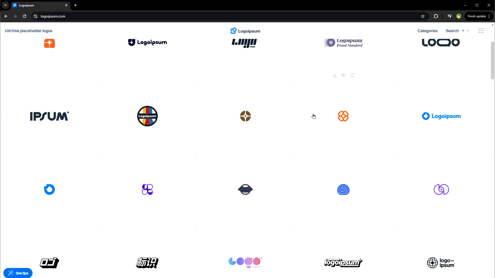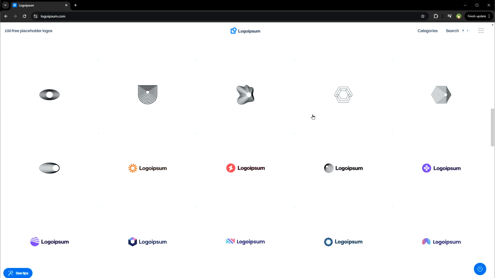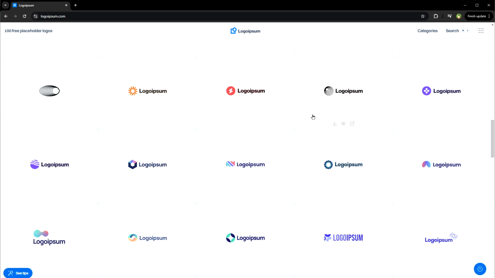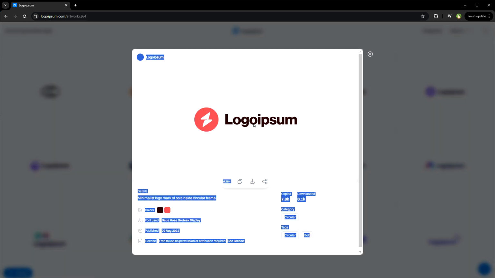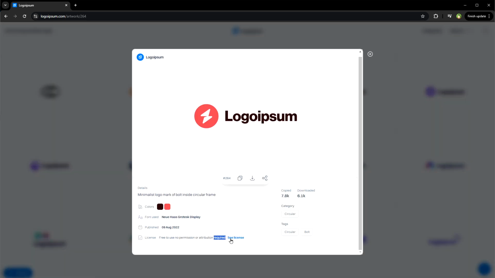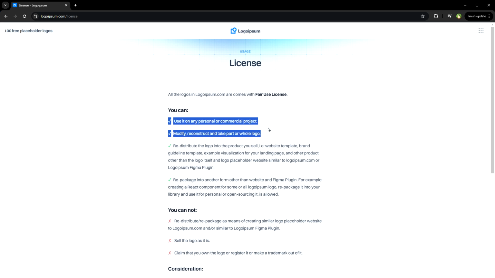Logoipsum.com. This website gives you 100 free placeholder logos. These are SVGs that can be downloaded and used. If we look at the detail, these are free to use, no attribution required, and commercial usage is allowed as well.